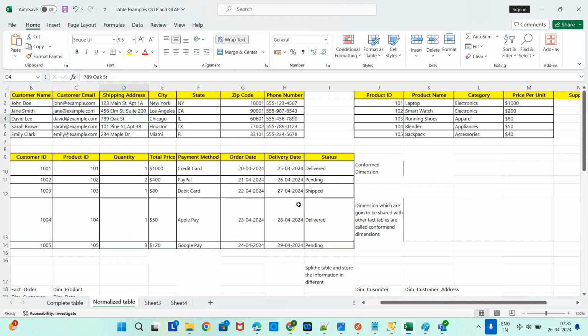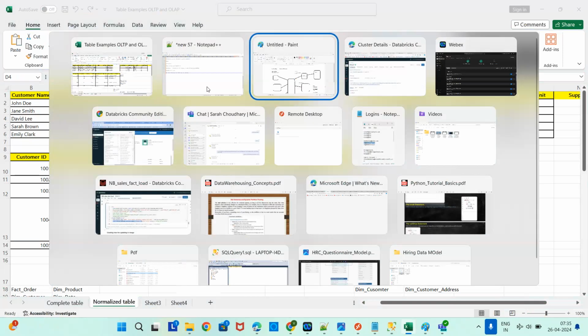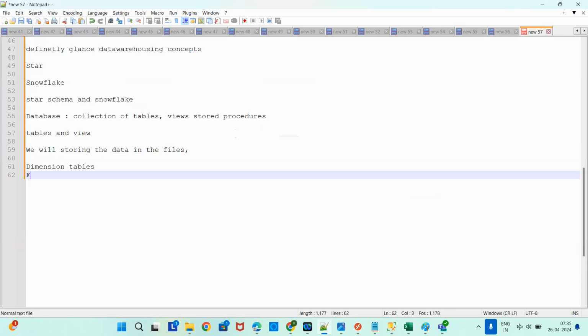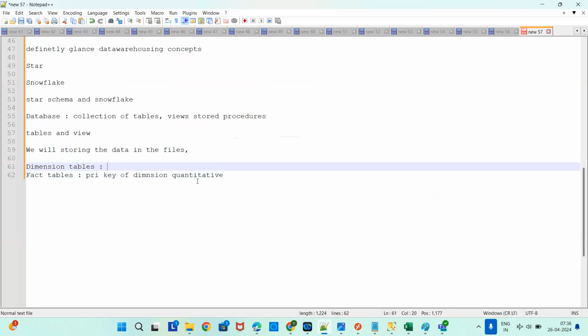Now, apart from that, we also discussed a little bit about the dimension tables. We also discussed the fact tables. Fact tables will store the primary key columns of dimension tables, and then the quantitative measures. And the fact table data will be controlled by the dimension tables.